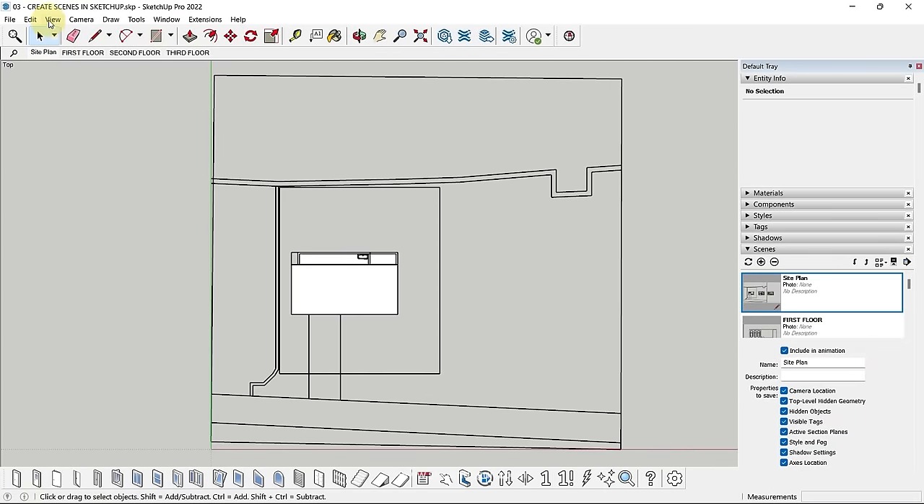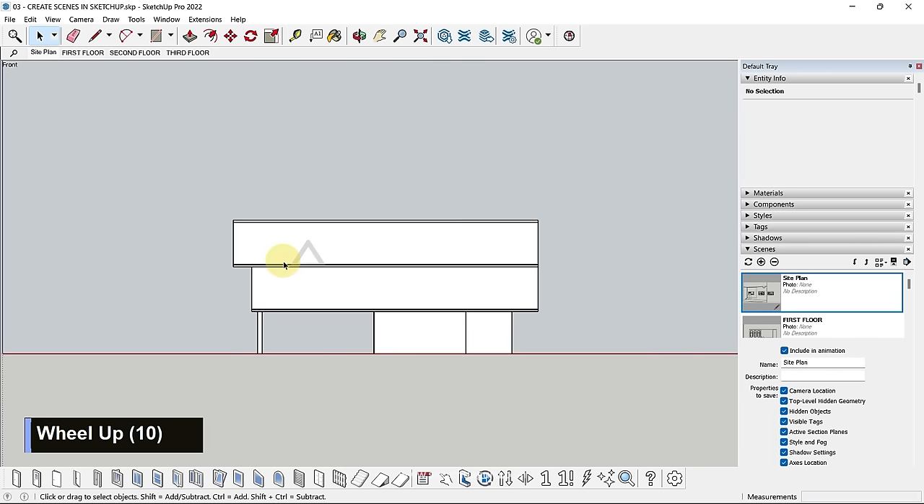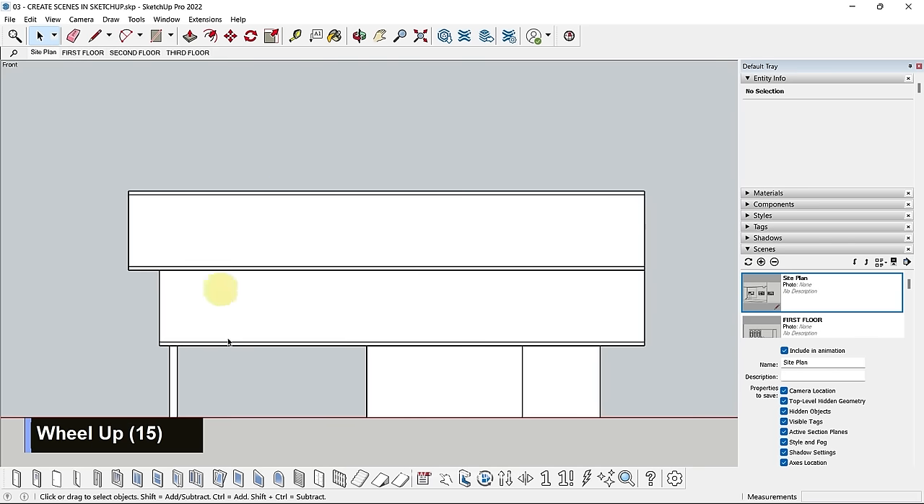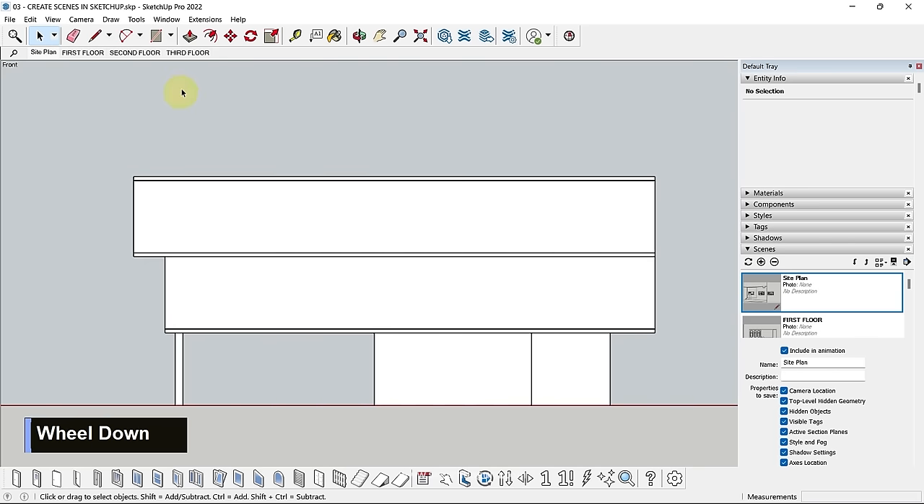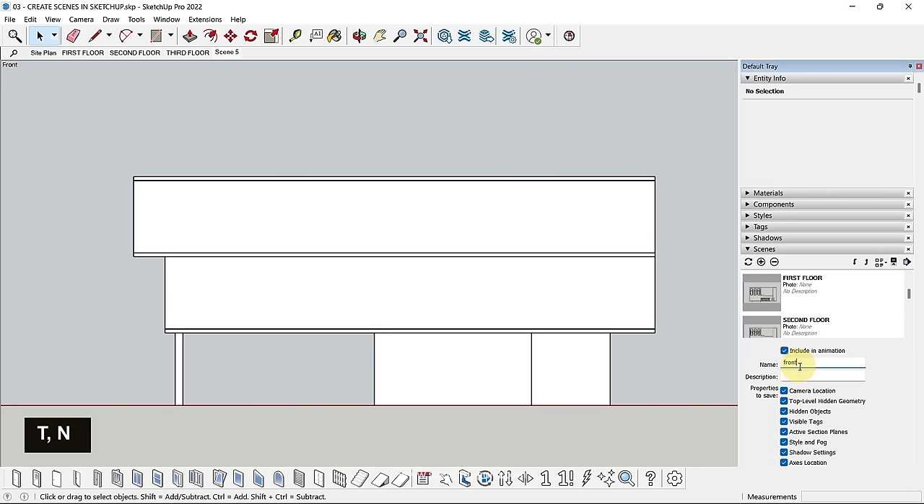And what you can also do is just go to the front view, so Alt 2. So this is the front view. Zoom in a bit. Right click on third floor and click on add. And let's just call this the front view. You can also add a prefix, so elevation, front. So this is a front view.